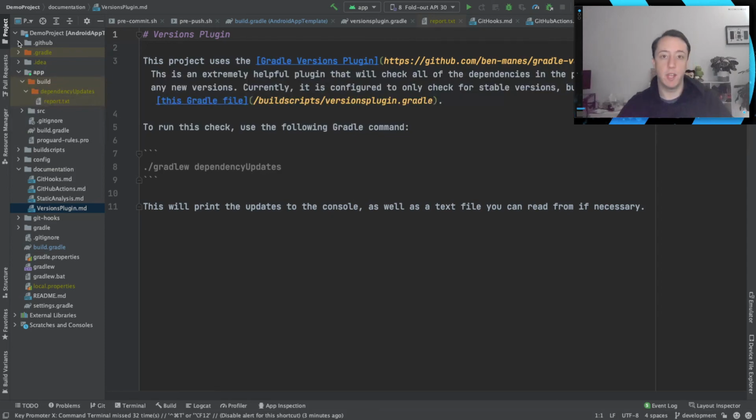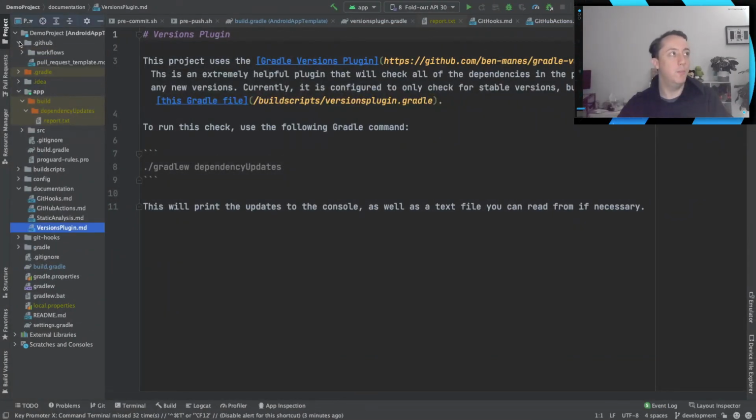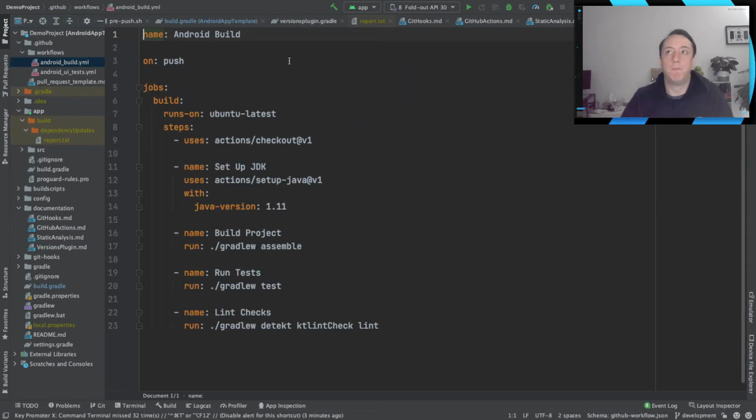A lot of us use GitHub. Actually, this template is only on GitHub. So you may use GitHub Actions. Now, if you're using this in production, you might use another continuous integration tool. But if you use GitHub Actions, I included some default workflows that test, I think, core checks against an Android project. So the first workflow we have, Android build.